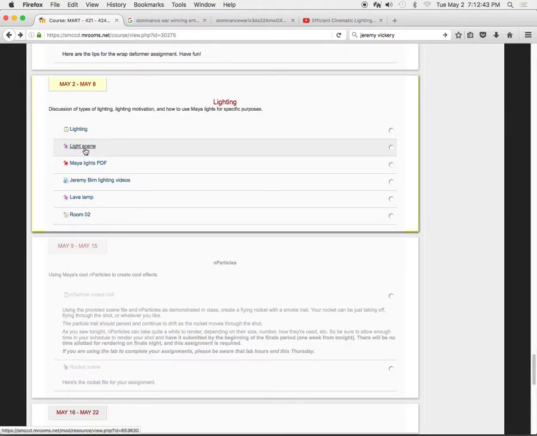I'll just start off. I'll download this light scene first. I'm not too sure what this lava lamp is. You can download it and check it out and light it if you want to, but the assignment calls for one of these 2 scenes to be lit 2 different ways.